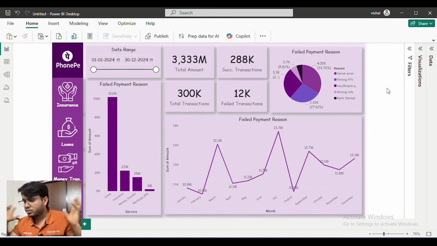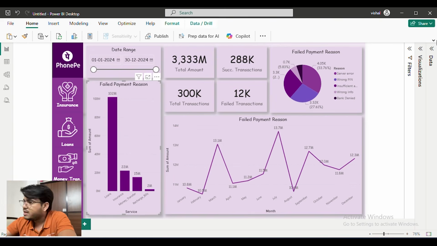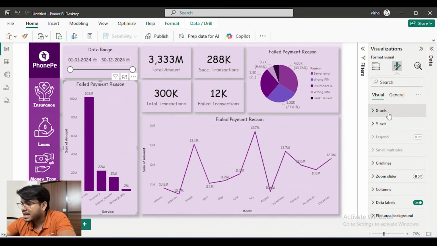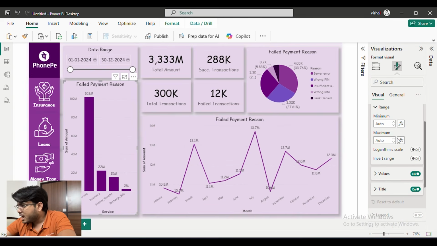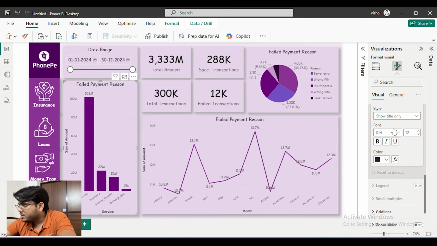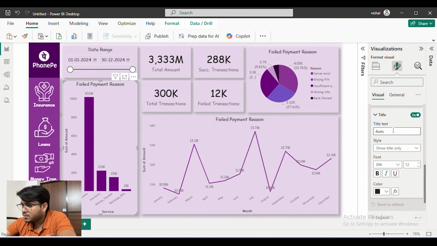Now you need to work on this thing. For example, this is sum of amount, so you can change the name of this. I'll go to the visualization, and here I'll go to values. In title, which is auto, instead of sum of amount, I will mention total amount. So here it's total amount.